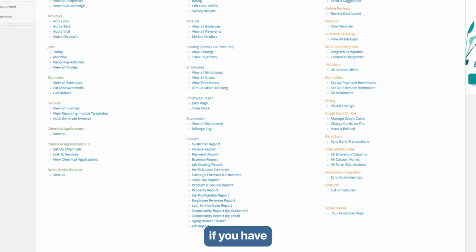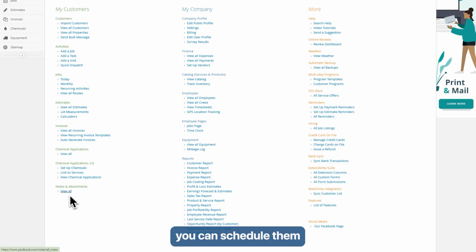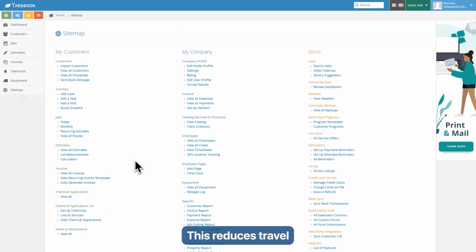For example, if you have 5 customers in the same area, you can schedule them on the same day. This reduces travel time and fuel costs. Many successful lawn care businesses use route planning to increase efficiency.